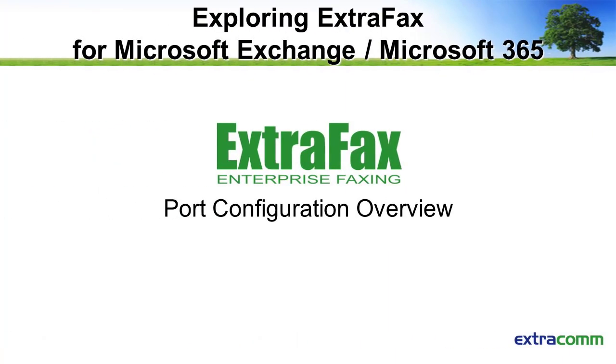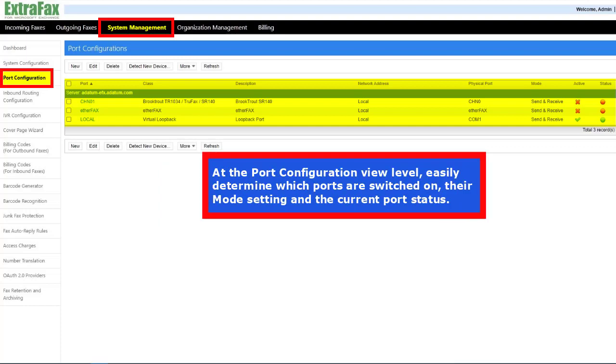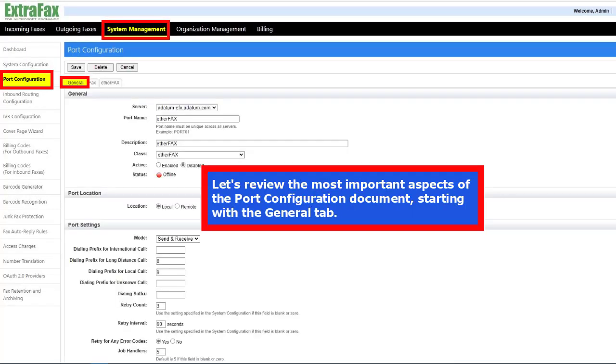Exploring ExtraFax for Microsoft Exchange and Microsoft 365. Port Configuration Overview. Use port configuration documents to configure fax hardware devices or to specify parameters related to an ExtraFax hybrid cloud implementation. At the port configuration view level, easily determine which ports are switched on, their mode setting, and their current port status. Let's review the most important aspects of the port configuration document, starting with the General tab.